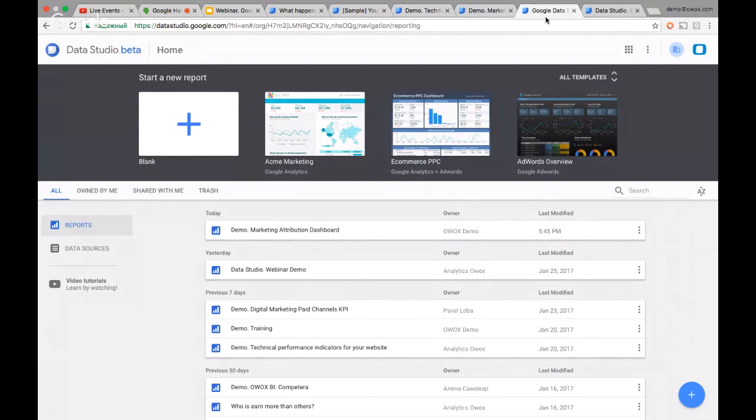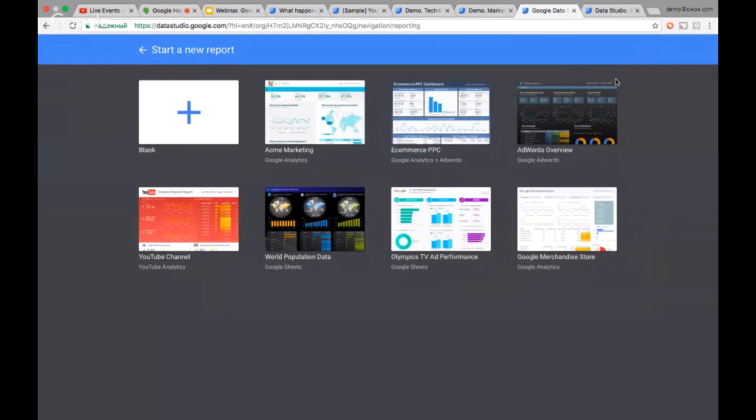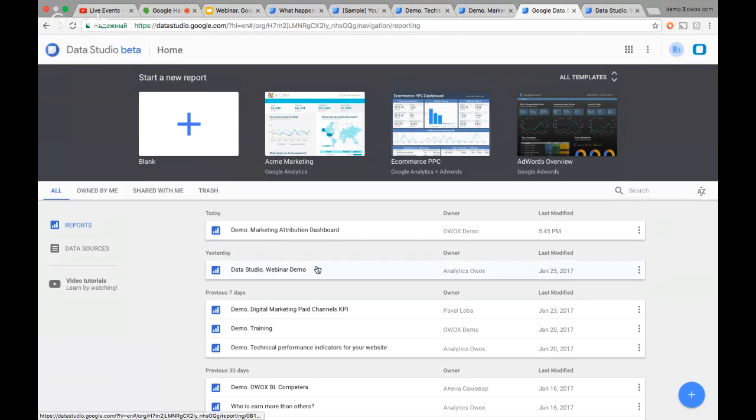So let's take a look at how Google Data Studio works. Let's start from the home page. On the home page, you can create a new report. You can start from the list of fully functional templates, or you can start just from the blank report. Also on the home page, you can manage all reports that are available for your Google Data Studio account. You can share them, you can rename or remove.